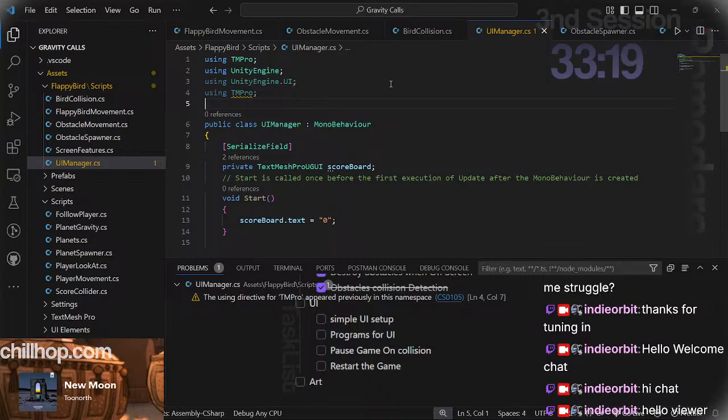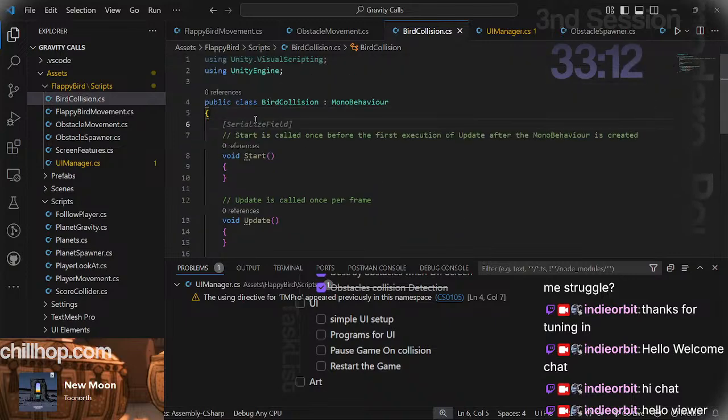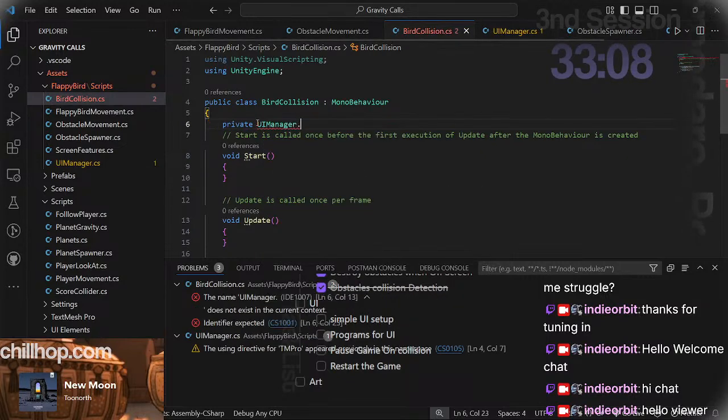Now, the bird collision object, let's import the private UI manager.